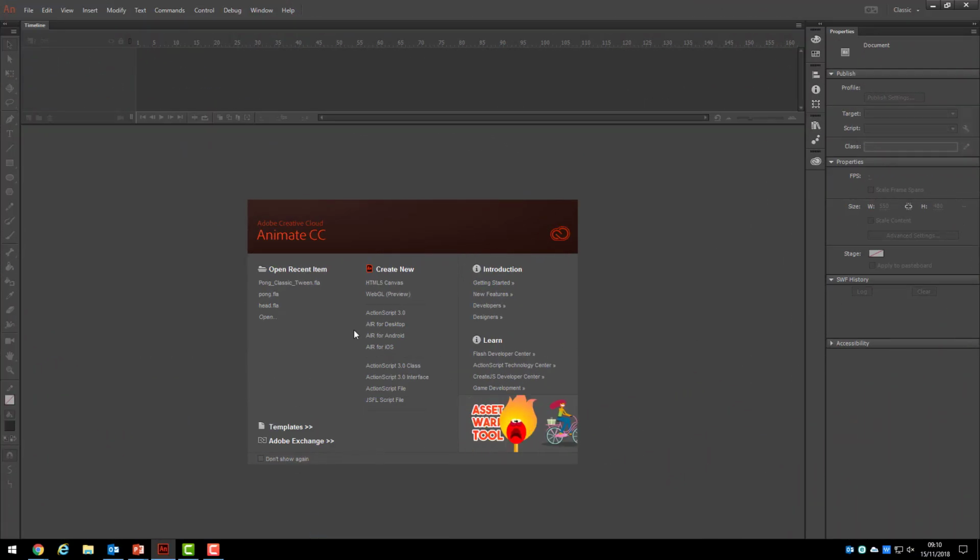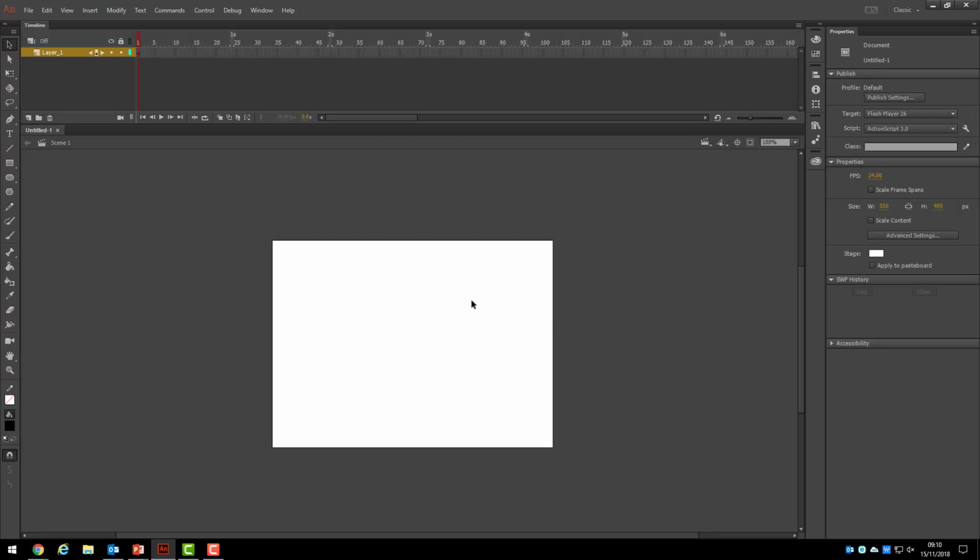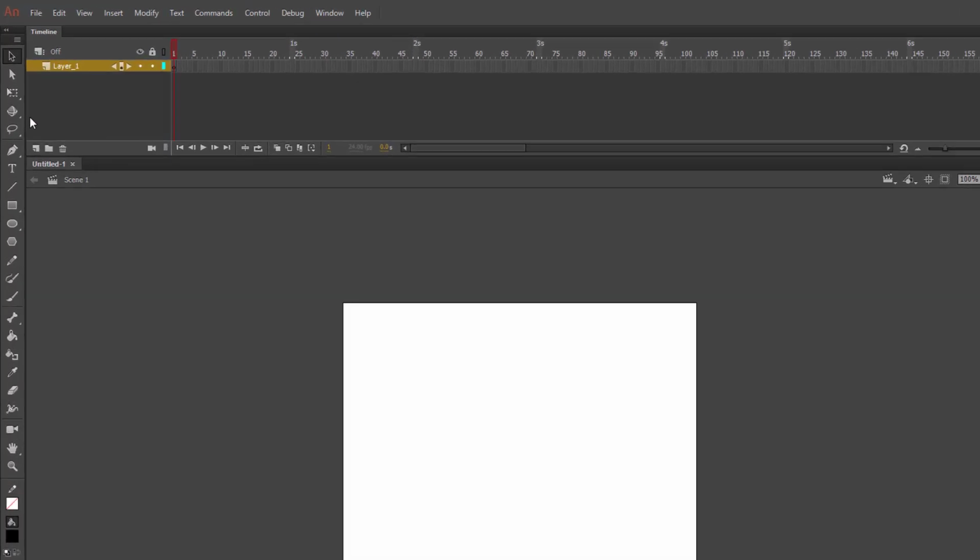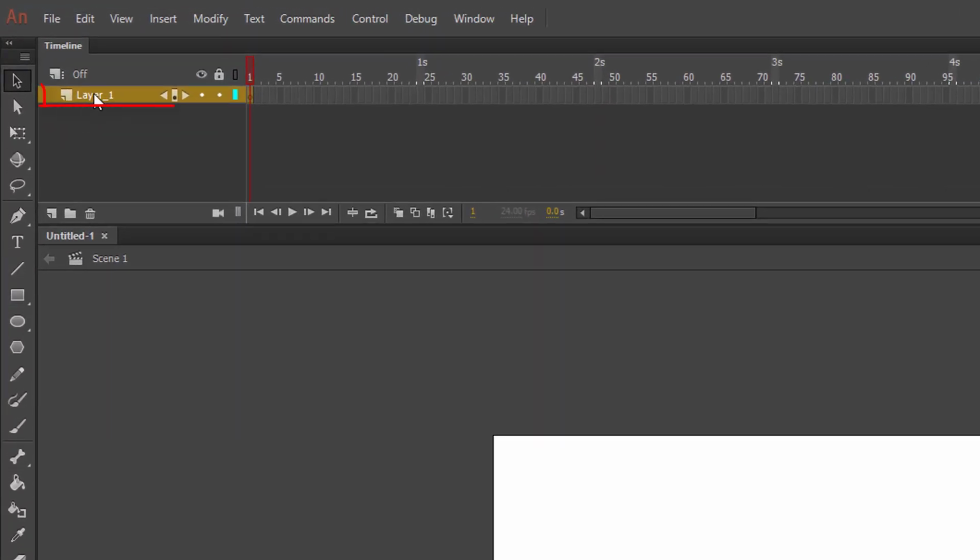Start by opening Adobe Animate and creating a new ActionScript 3 file. Once you have done this, don't forget to check that the screen layout is set to classic view. For the first part of this animation, I will show you the basic shape tween. Rename layer 1 by double left clicking on its text and calling it Basic Tween.